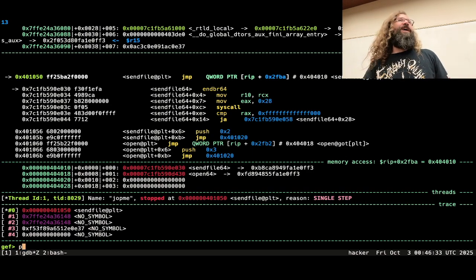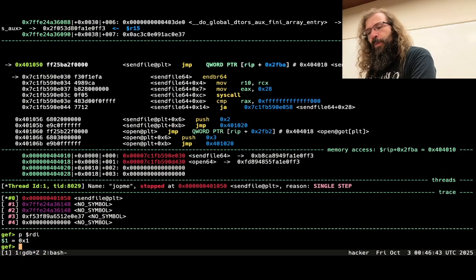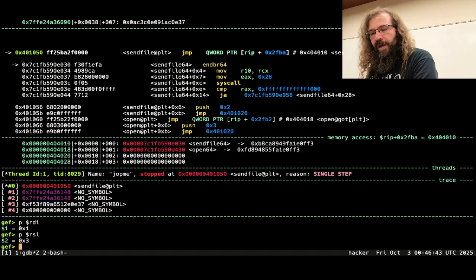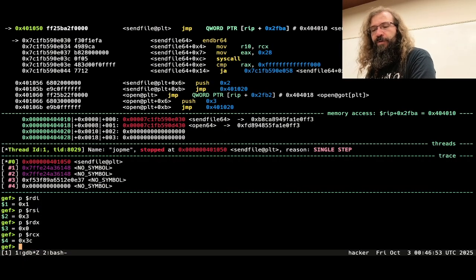Let's sanity check. I could have just set the breakpoint, but it's way more fun to say it. Let's double check our registers here, make sure that we have what we want. RDI is 1, that's standard out. Print RSI, that is 3, that should be the flag. RDX is the offset, which should be 0. We'll print our RCX, which should be our count, which is some big number.